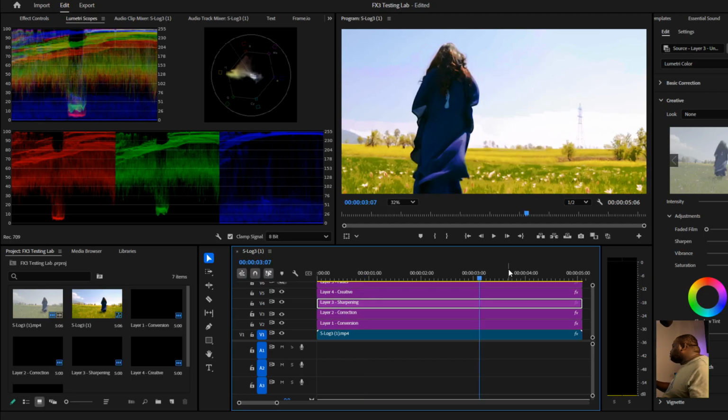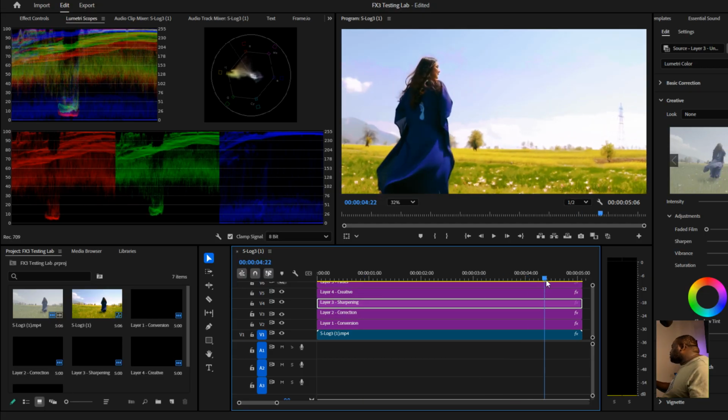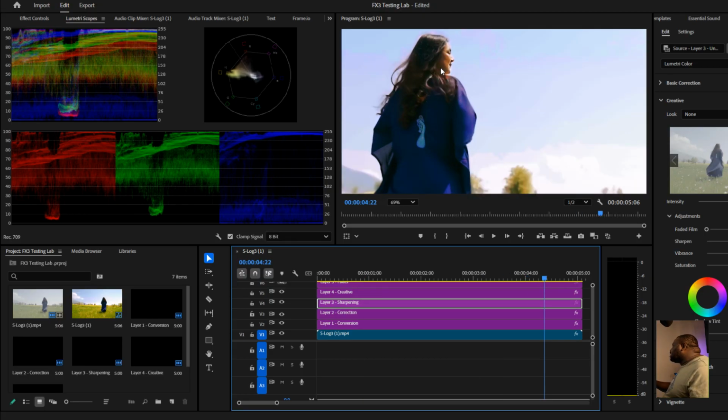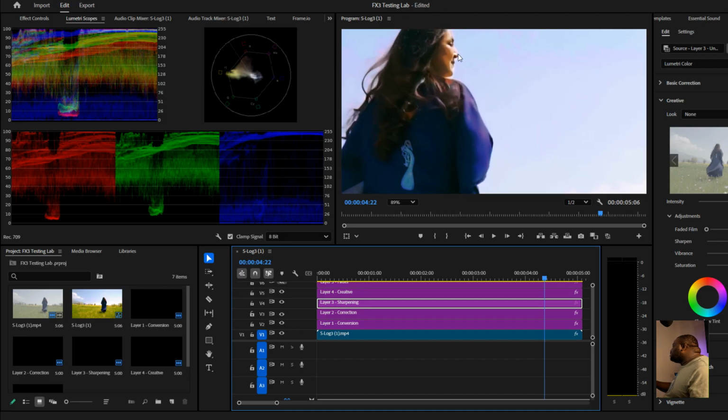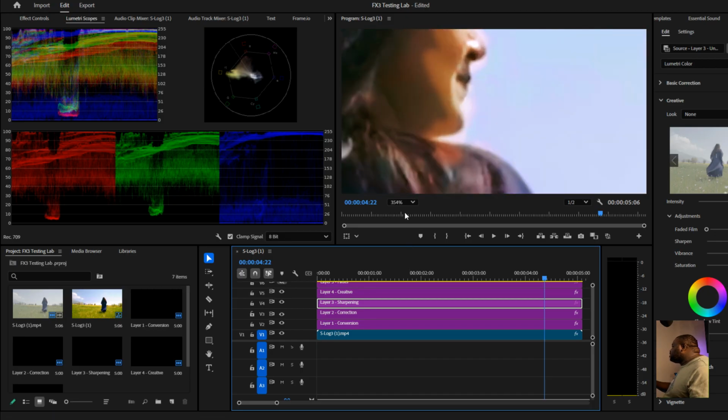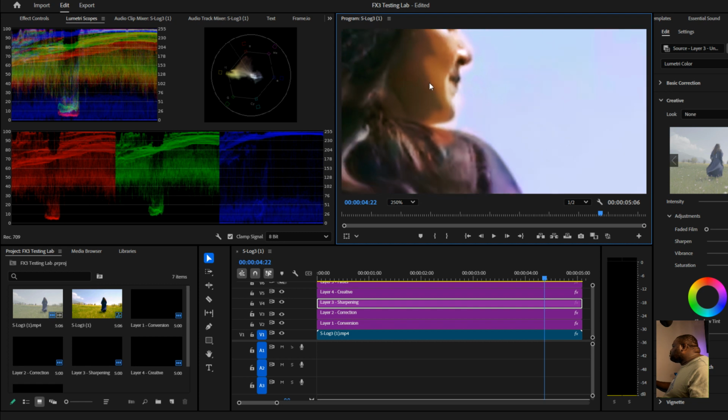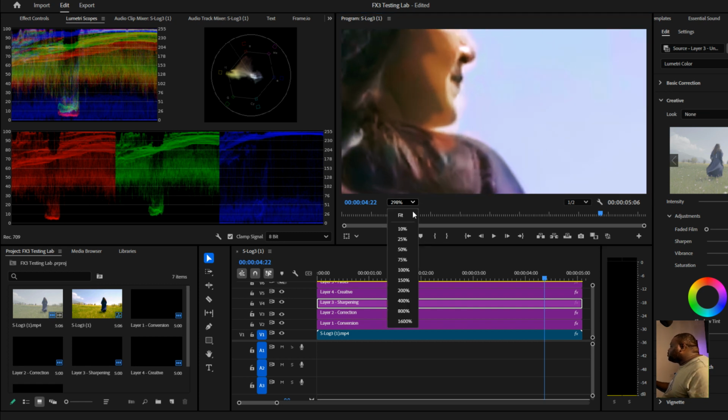So let's go to the section where the subject turns a little bit, okay? And all we're trying to do is we want to zoom in as much as we can. Usually 100 should do, but I don't really care about that now.